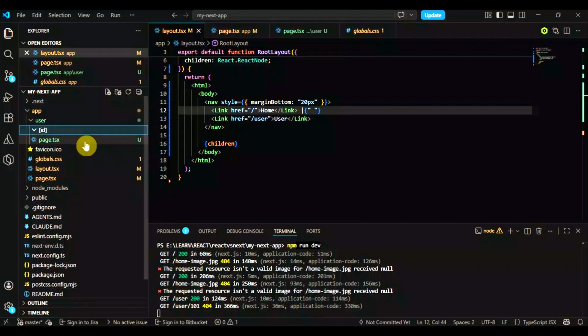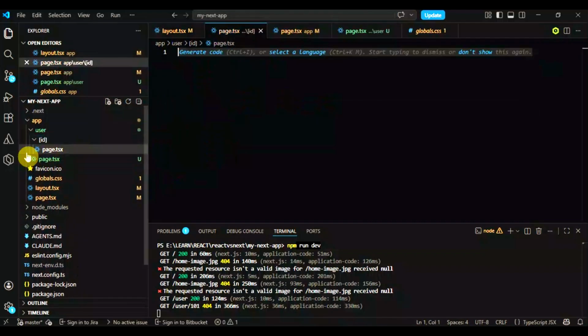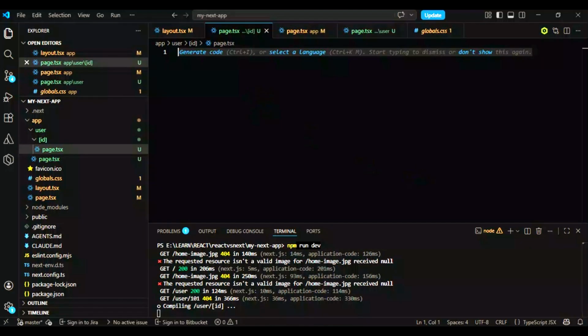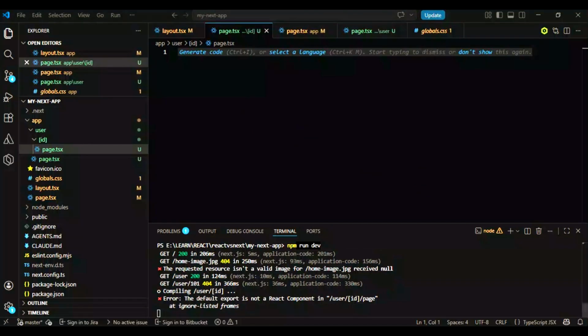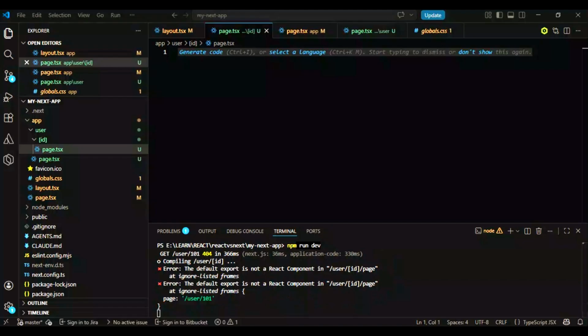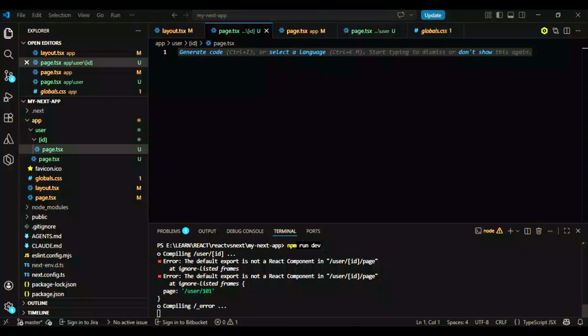So when you go to user slash id, it will work as one route. This is a kind of dynamic route. That id is dynamic, and the value will be kept, so we need to put it inside the square brackets. Inside the page.tsx, we need to fetch that value. First I need to get that value.